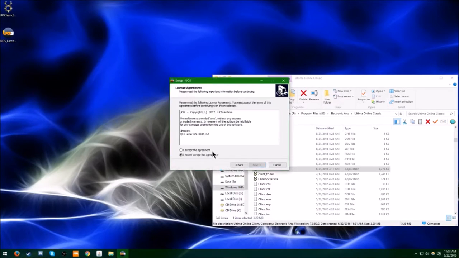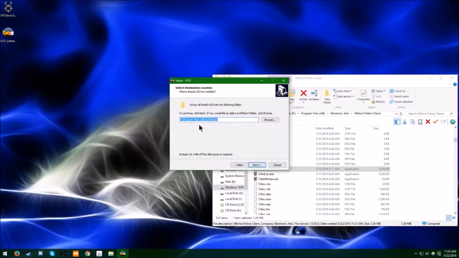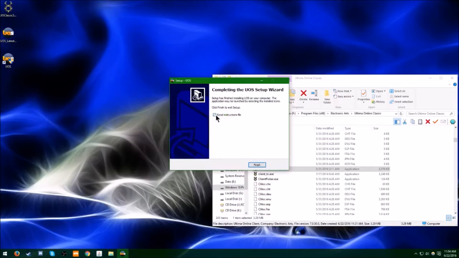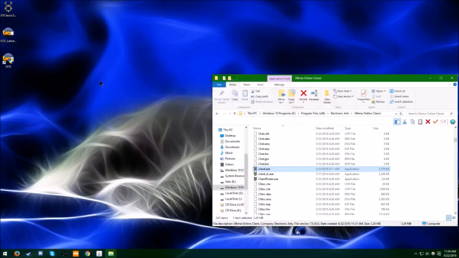Okay, the installation is pretty self-explanatory. The one thing, make sure your directory is correct. You'll want to install it to program files x86, just like you did with the UO client itself. Fairly quick installation. I usually uncheck read instructions file. It's nothing really important in there.